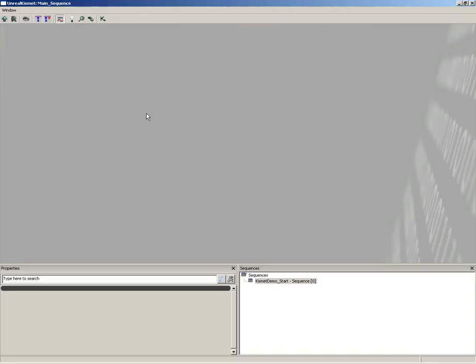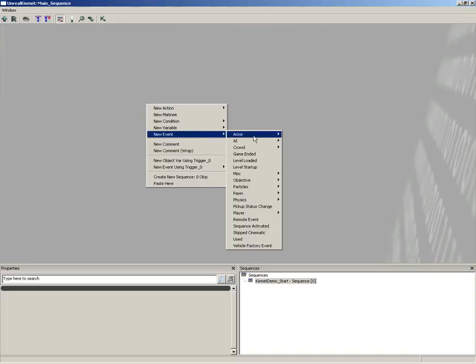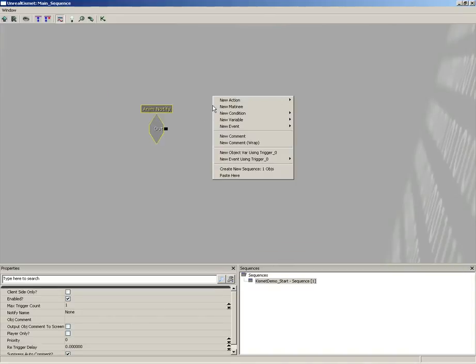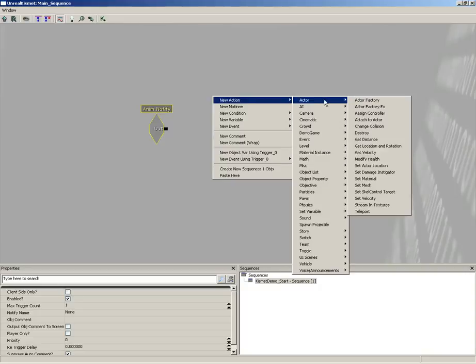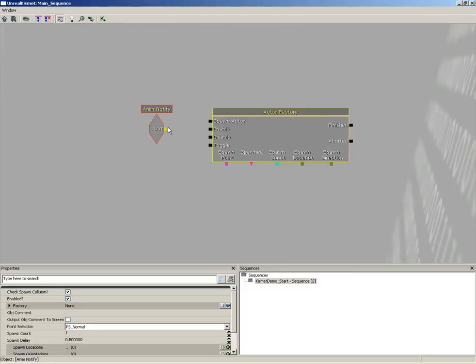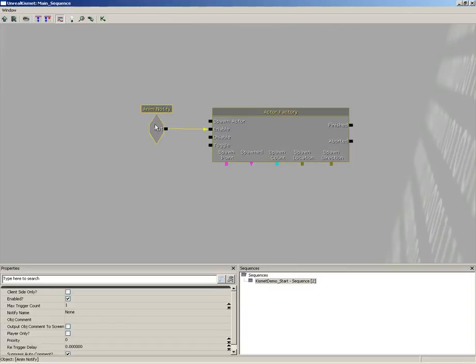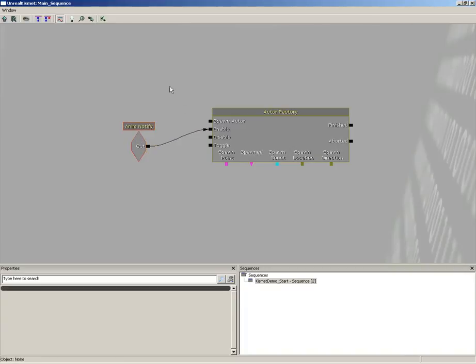Now, I'm going to demonstrate this real quick, just with some junk nodes. So I'm going to go to New Event, and I don't even really care who I grab. We'll just grab Anim Notify, because it's the first one I saw. And I'm going to right-click and grab a new action, and we'll just grab Actor Factory, because it's the first one I saw. And I'm just going to drag a wire out of the output into Enable. Now, this network I just built does nothing, okay? It's just here for the purposes of example.